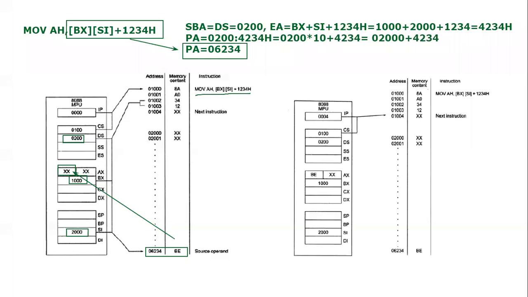I hope you can see that I have executed it, and this value has moved here. This BE has updated, and IP is incremented again by 4 because a 4-byte instruction has been executed. So in this way, one can also use base plus index plus displacement, right?